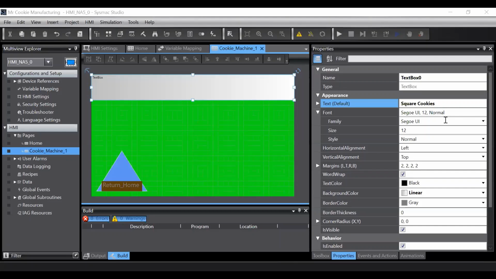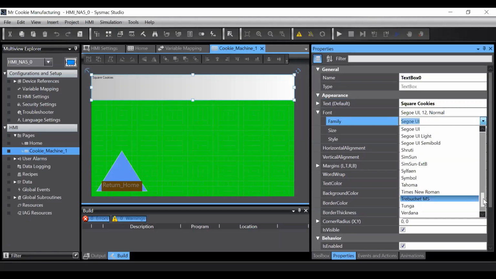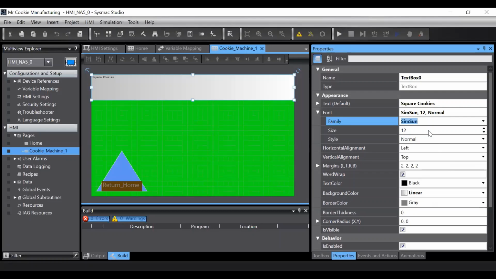Like a different font? Can you hit the down tab? There you go. Let's go Simpson. Sunglasses. There you go.